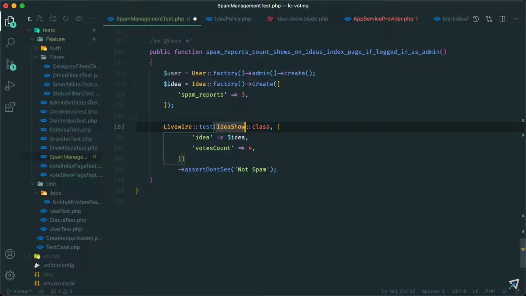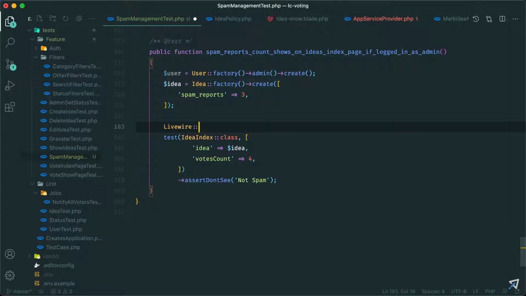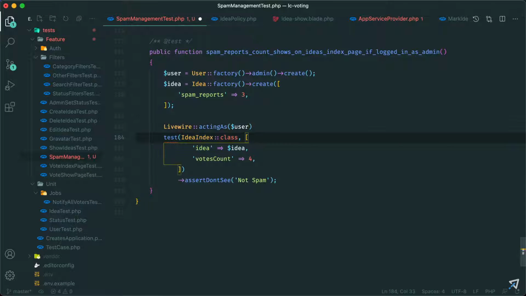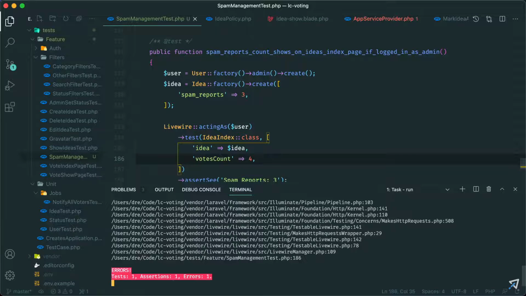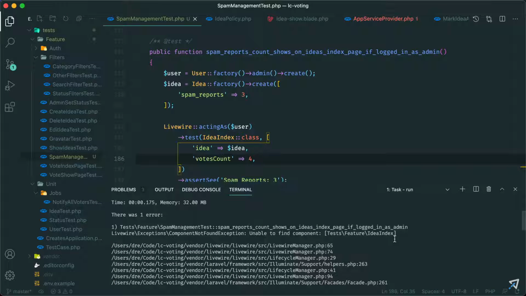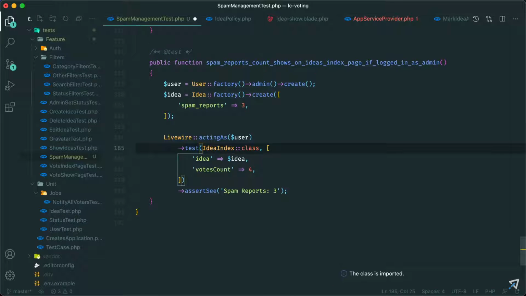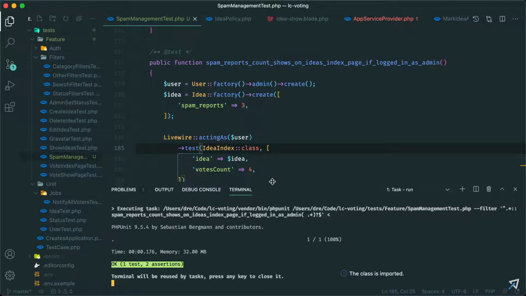And we are testing the idea index. And we actually need the acting as method because we have to be logged in as an admin. Let's go ahead and test this component, passing in the idea, and let's assert that we see spam reports and 3. Okay, let's test this out. Does not work. Make sure to import idea index. Okay, run it again, and it does pass now.